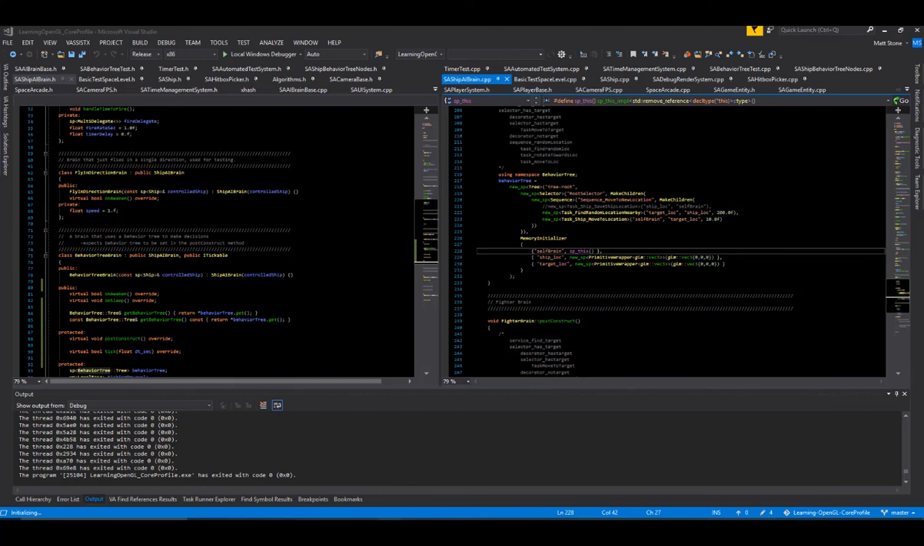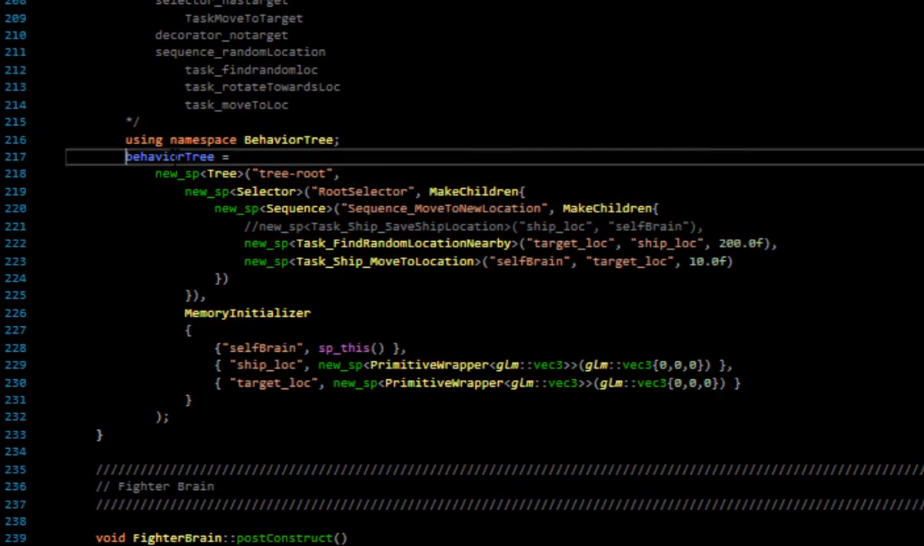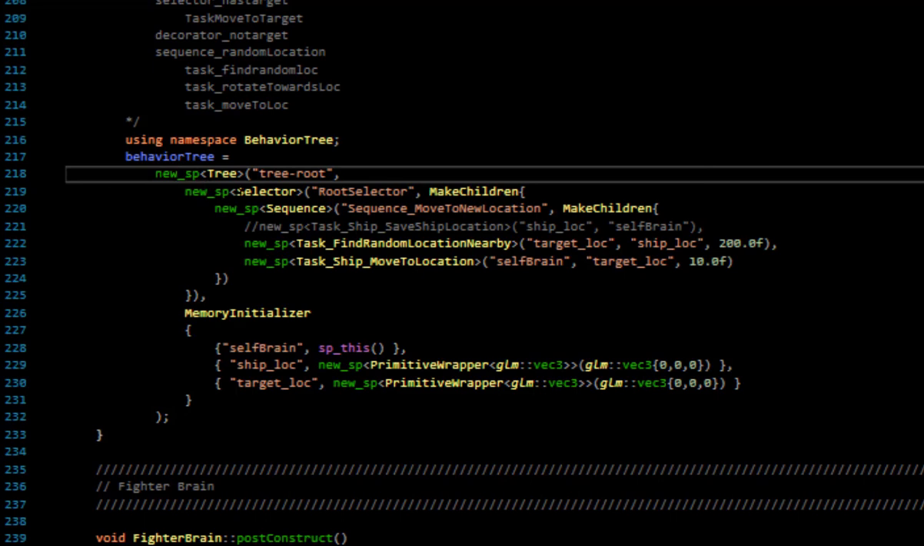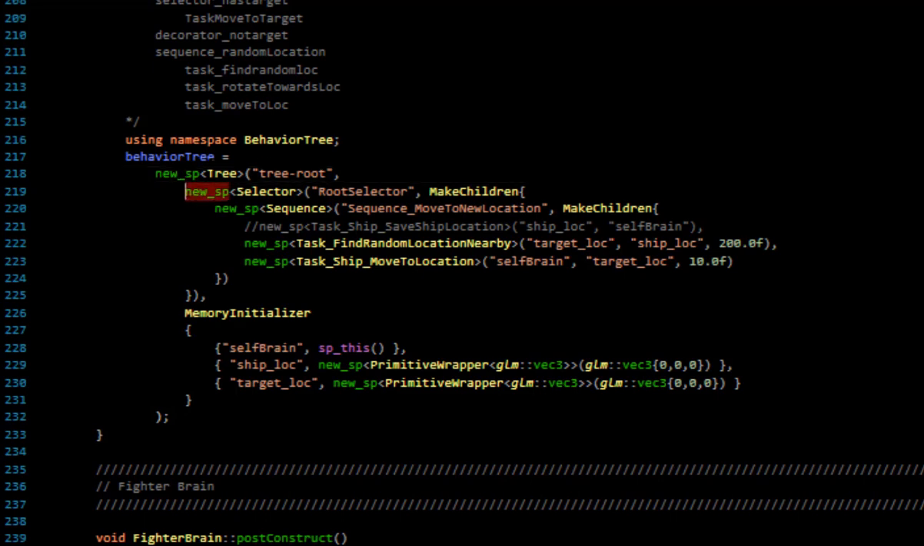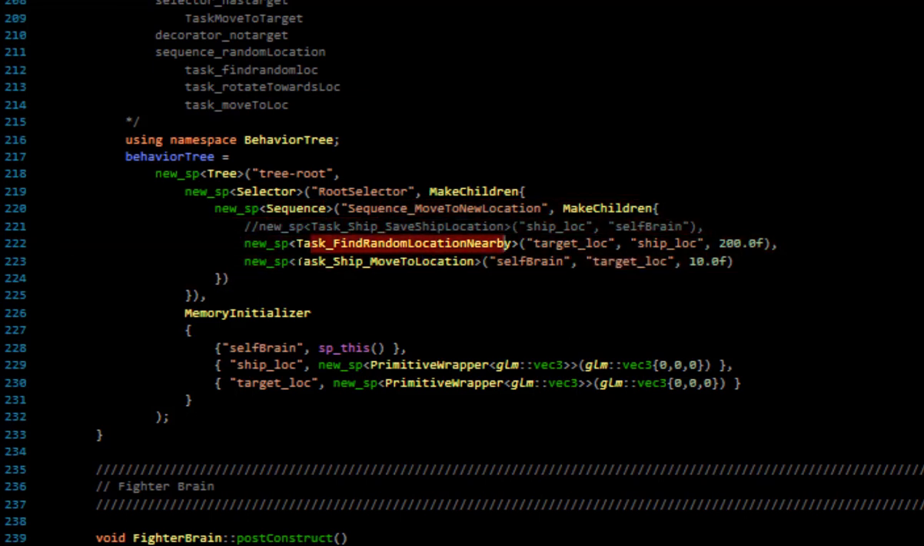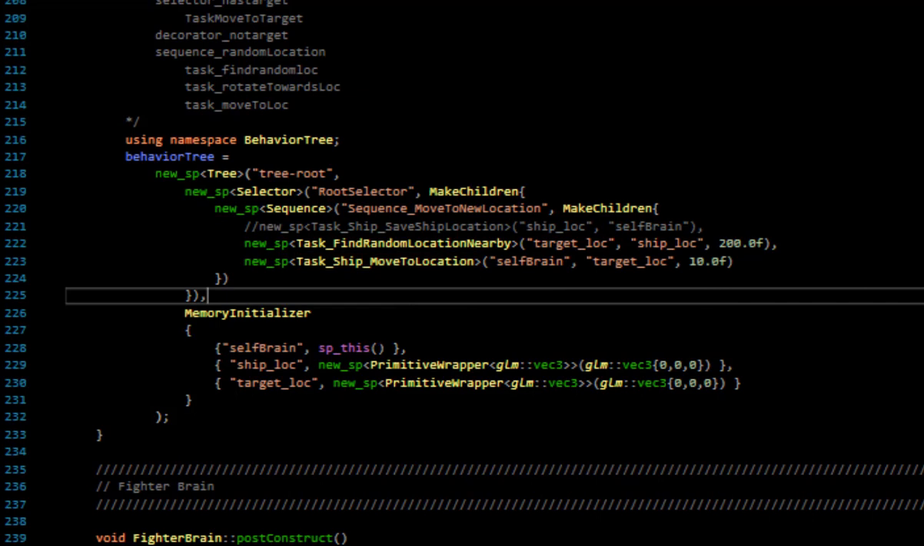So this is what the behavior trees actually look like. I'm saying behavior tree equals, and then I have this function that creates shared pointers and does a couple initialization things for us. But anyways, you specify the tree, then you start laying out nodes. This is a super simple one. It's like create a selector, and really the only thing it's selecting now is a sequence of nodes, and that sequence is find a random location and go to that random location.